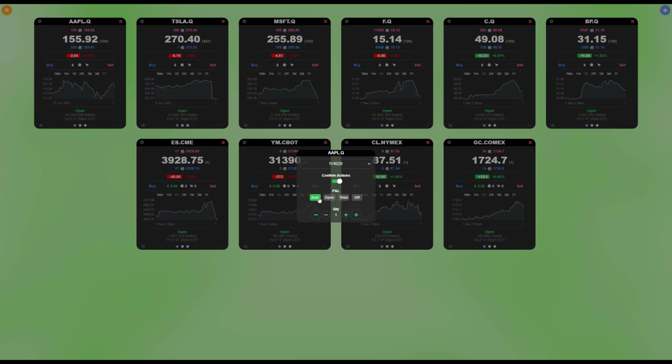You have some P&L options for yourself that display right on your charts. So if you wanted to have open P&L, total P&L, or off, you could do so. And then you could choose the default quantity of your orders. So by default, it's set to 1. You can click the small up or down plus or minus buttons to add or decrease your quantity, or you can click on these big ones to add or decrease it by 10.